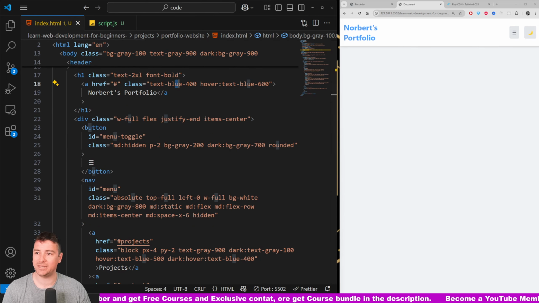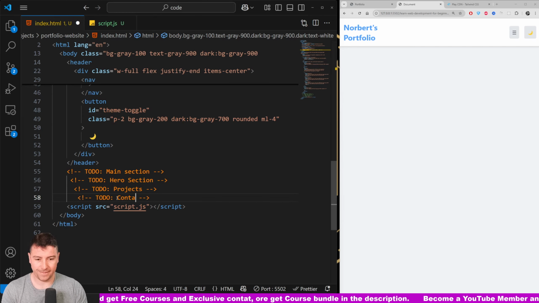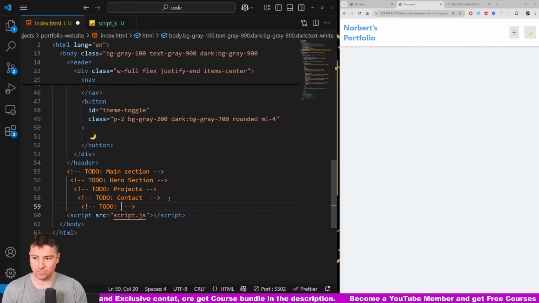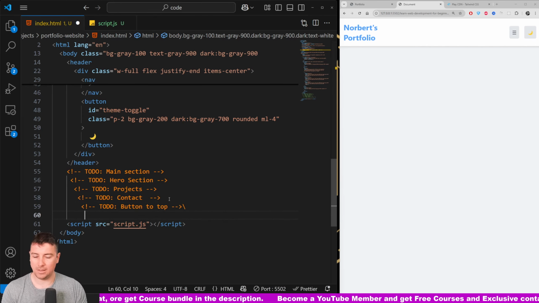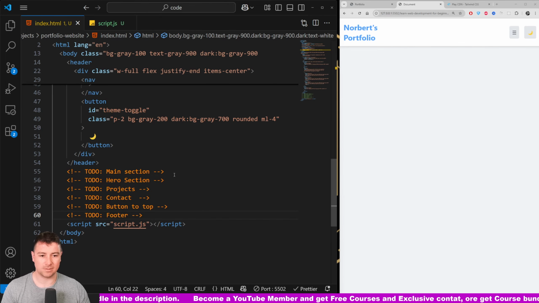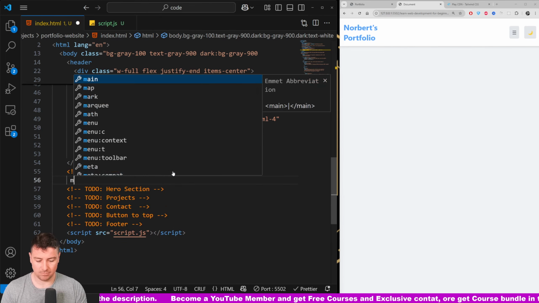So let's go underneath our header, and I'm just going to type a couple of to-dos here. So comment to-do main section, and then within here, we're going to have another to-do of hero section. After that, we're going to have a project section. So to-do projects, then to-do contact. Then we're going to have another to-do button to top. And last but not least, a to-do with footer. Great. Let's start up with our main section. So main, and that's it.